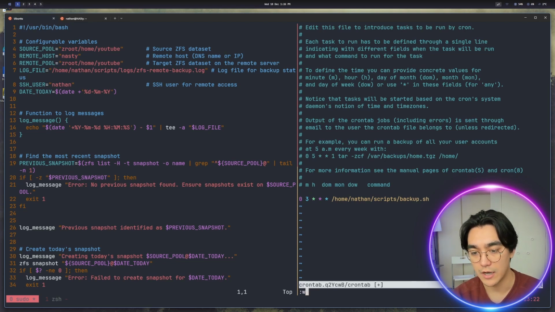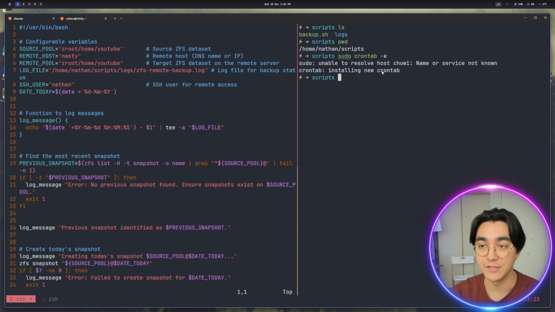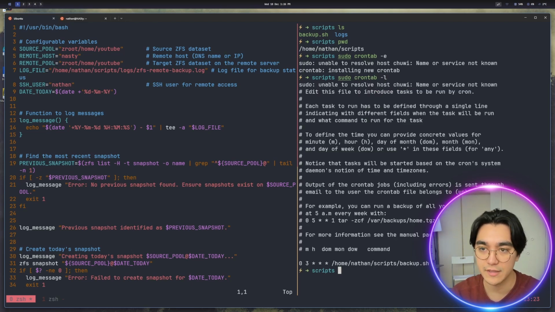There it is. Now, if I save that, it tells us crontab: installing new crontab. If I do sudo crontab -l, I assume -l for list, it shows us that that thing's there.